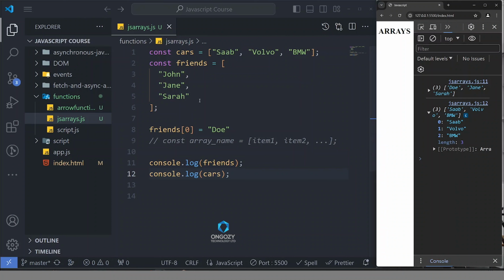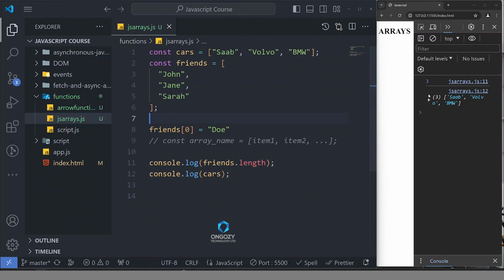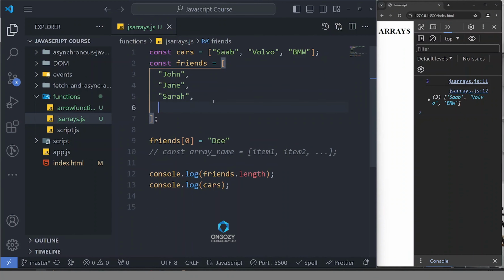Another thing we can look at in arrays is what we call the length property. The length property of an array returns the number of array elements. Like in our friends array, we can just write friends dot length, and it's going to give us 3. If we add more items and paste them here, you can see that our length has increased to 6.